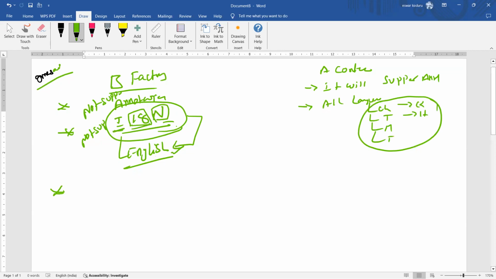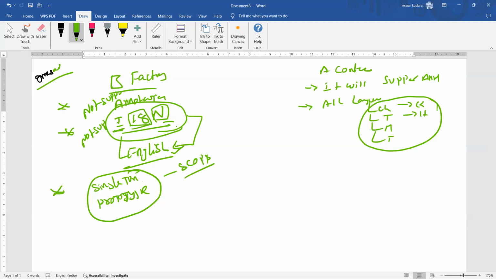Scopes. We have scopes of 5 types. Singleton, prototype. BeanFactory will support only 2 types of scopes, singleton and prototype. Whereas application context will support all scopes.